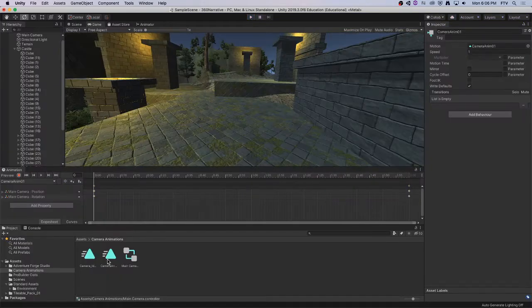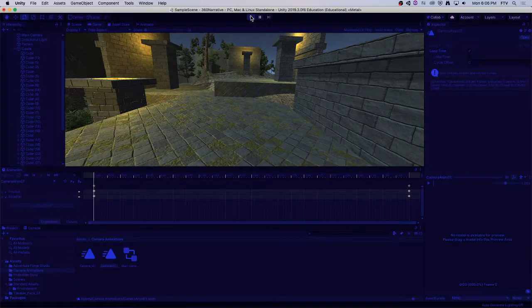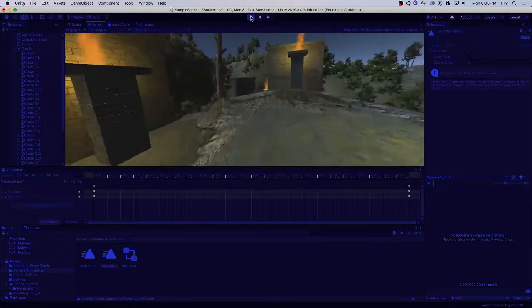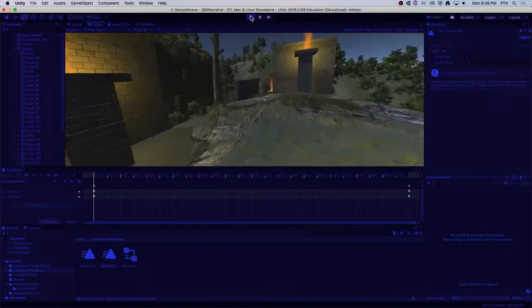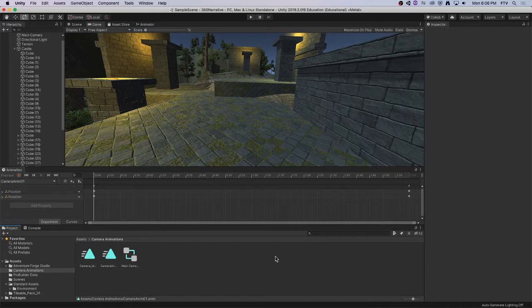Now, if that animation was unchecked to loop time and I press play, it will keep bouncing back, right? So you need to make sure that those animations that you create have loop time set to unchecked, right? So I'm going to go in here and uncheck that. And that'll just stop it from looping that animation, okay?